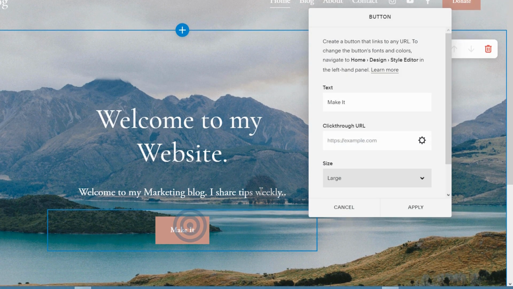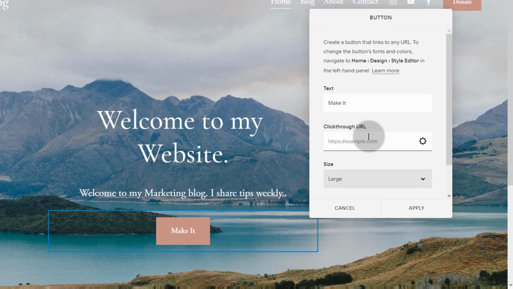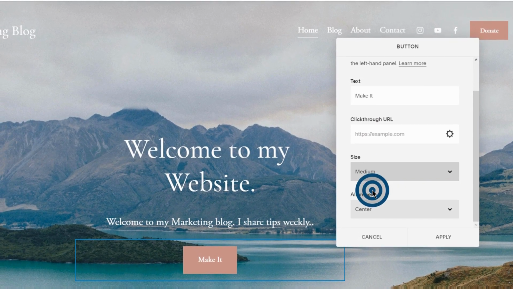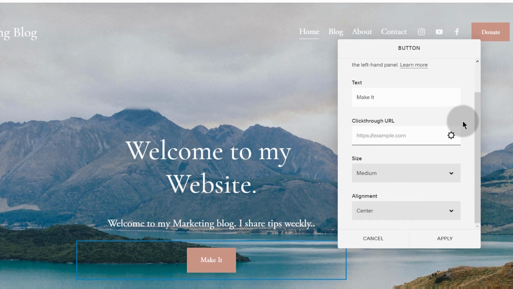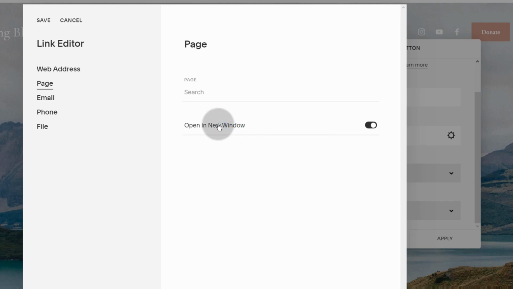If you want to edit the button, you can edit the button. Just click on it. And you can change the call to action there. You can add a click-through URL there. You can change the size as well. If you want to make it medium, you can do that. And if you want this link to something else, you can link to a page, you can link to an email, and all this you can add right here. And you can choose if you want it to open in a new window.